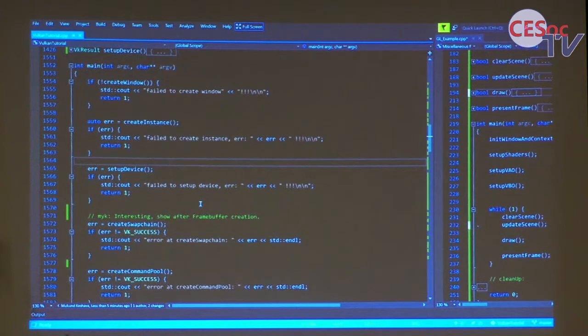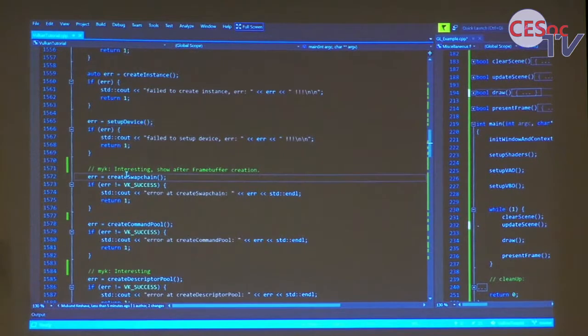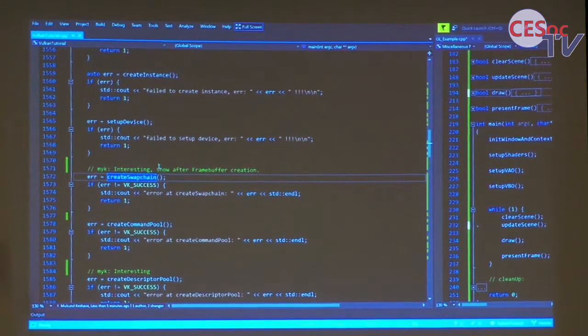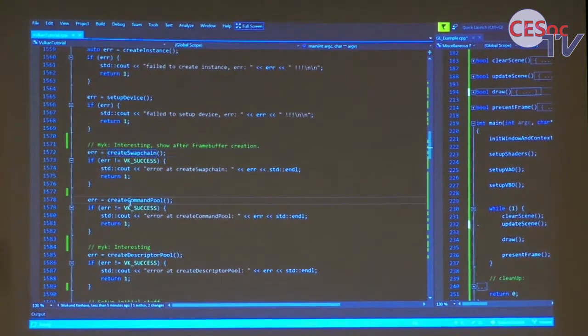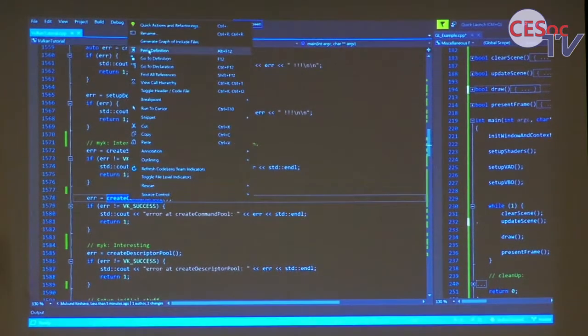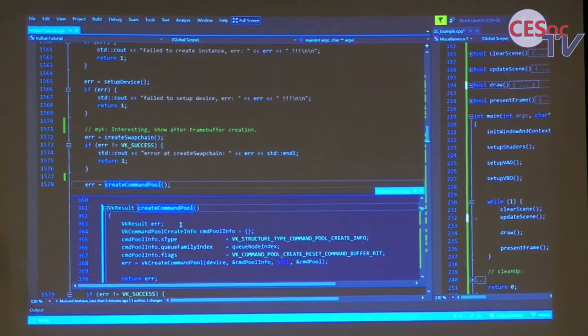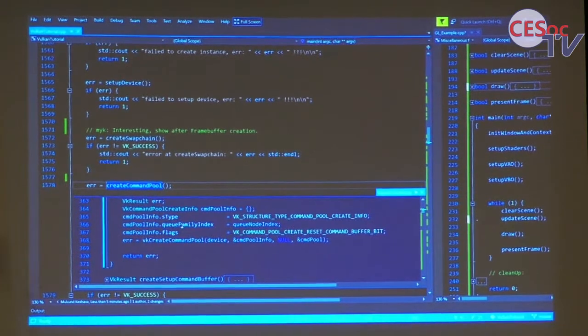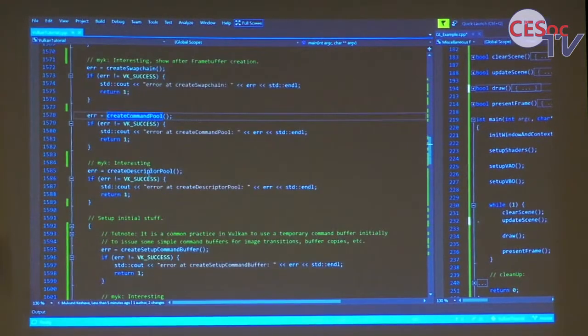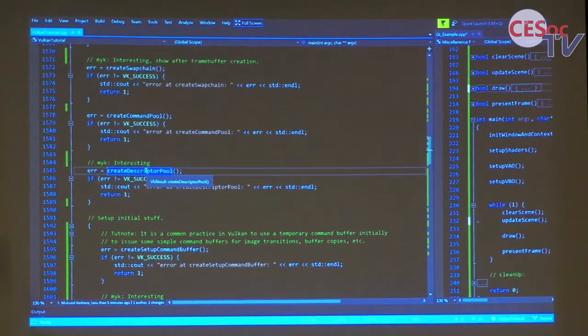So your flow would pretty much be something like this. You create a window and then you create an instance. You set up your device. So all the device queue, all that stuff is done here. And then you create the swap chain. I'll come back to this again. And then you create your command pool. A lot of this code has already been shown, so I won't go into details. This creates one command pool here. And then you create the descriptor set pool.